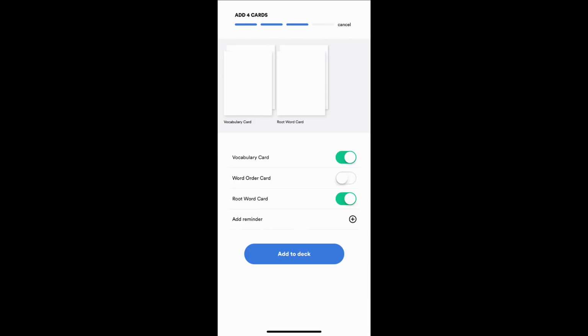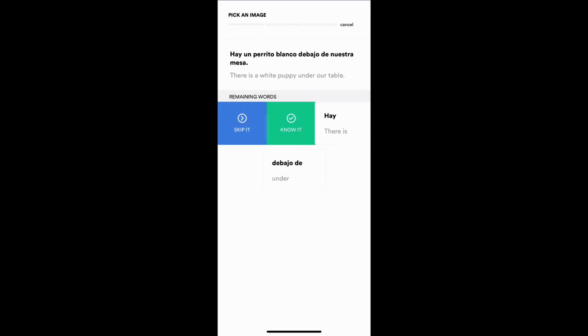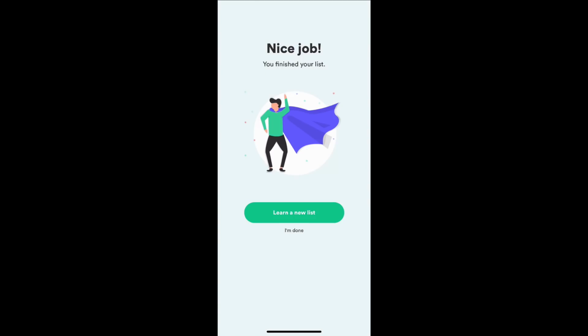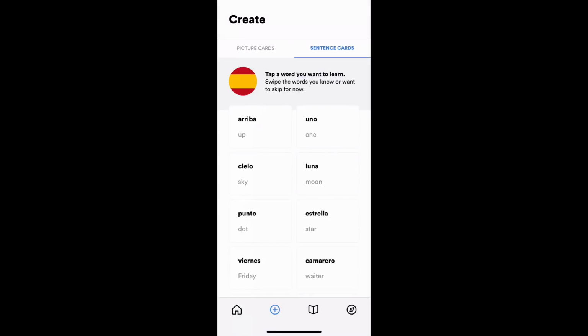They're going to show us previews of what the cards are going to look like, and I can tap on those previews, and they will show me what the cards look like. So I can add those things. I'm going to say that I skip all the rest of these words. There will be an I'm finished button in there. But once I'm finished that list, then I can be done. And now I'm done with my list.